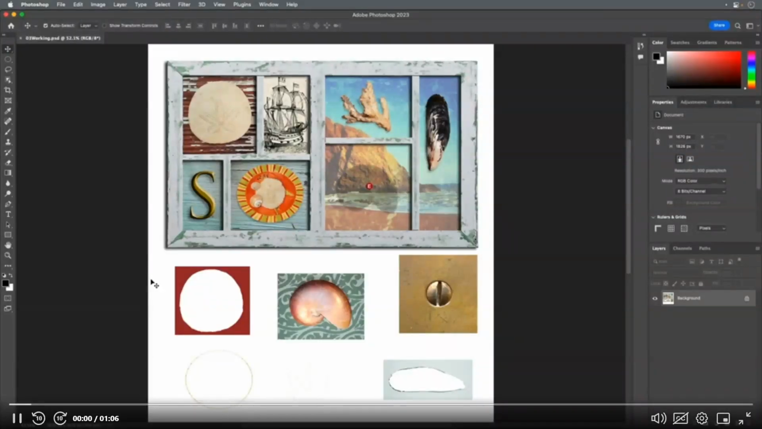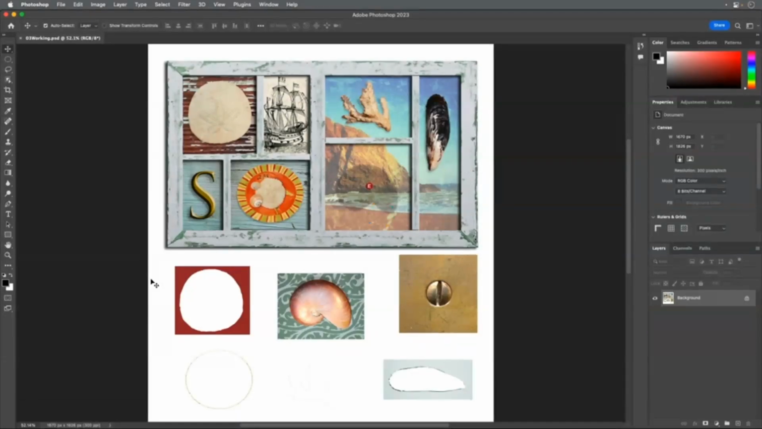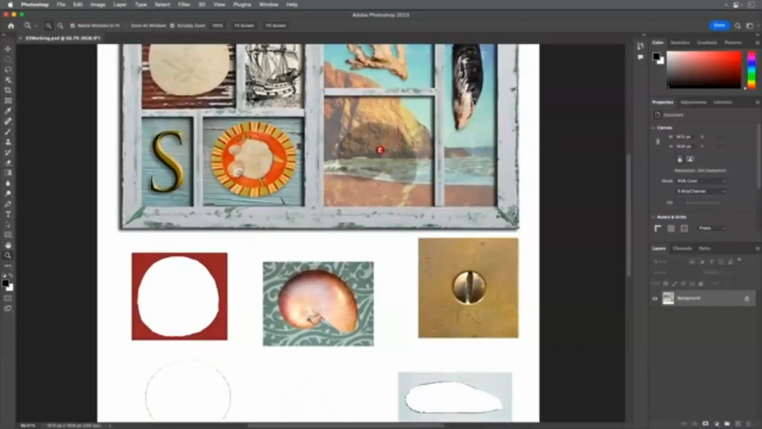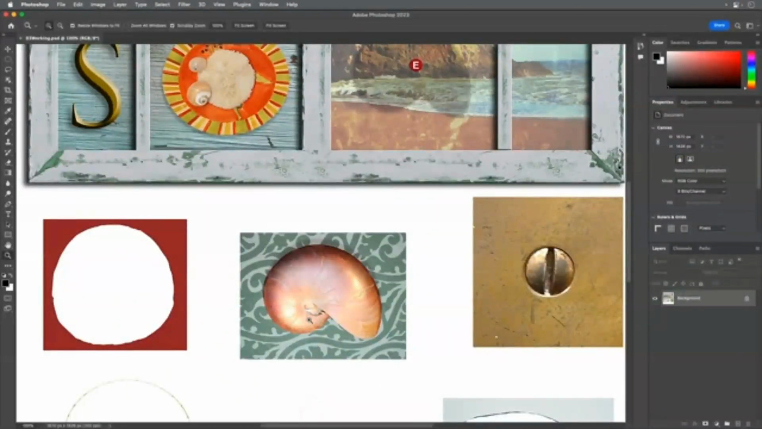You'll use the magnetic lasso tool to select the Nautilus so that you can move it to the shadow box. Select the Zoom tool and click the Nautilus to zoom in to at least 100%. Select the magnetic lasso tool hidden under the lasso tool.